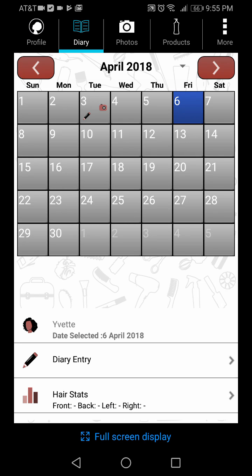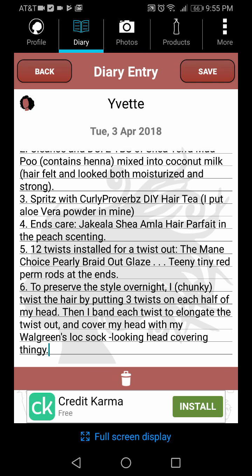Next, that diary I was talking about, the diary entries, you can look at the calendar. And so here's a pencil here on the 3rd, and it's indicating that I have a diary entry. So if I click on that pencil there, I can see what I wrote. So that's useful.